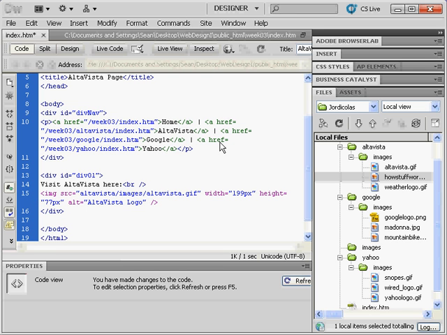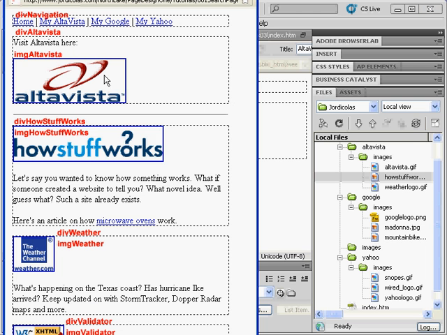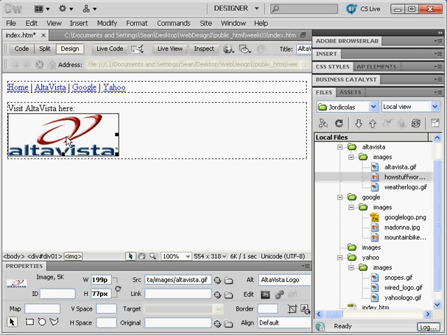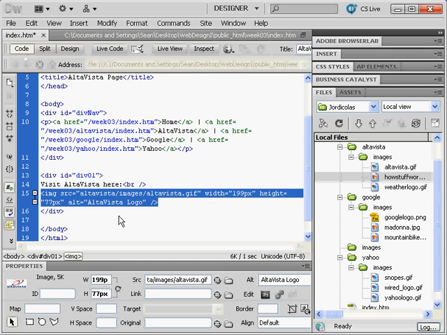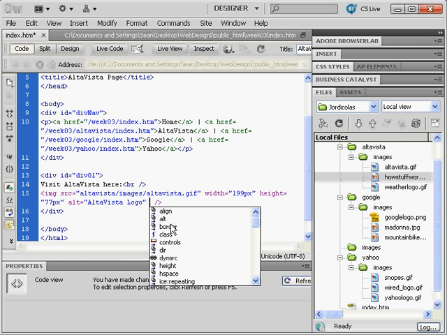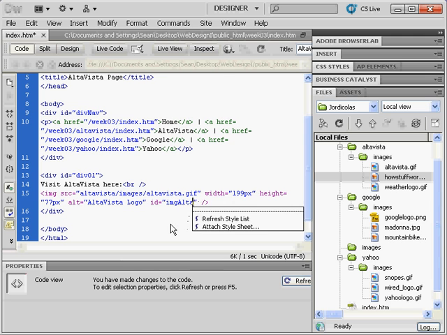Let's look at it in design view. Pretty cool. It looks like what I have here. Now, one more thing. Don't forget to ID your image. Let's go back into the code, and right here at the very end I can do an ID. I'm going to call it image AltaVista. There, now I'm done with that division.